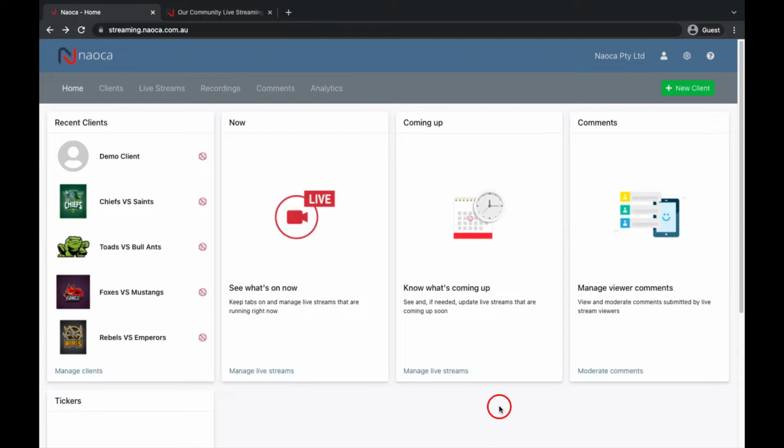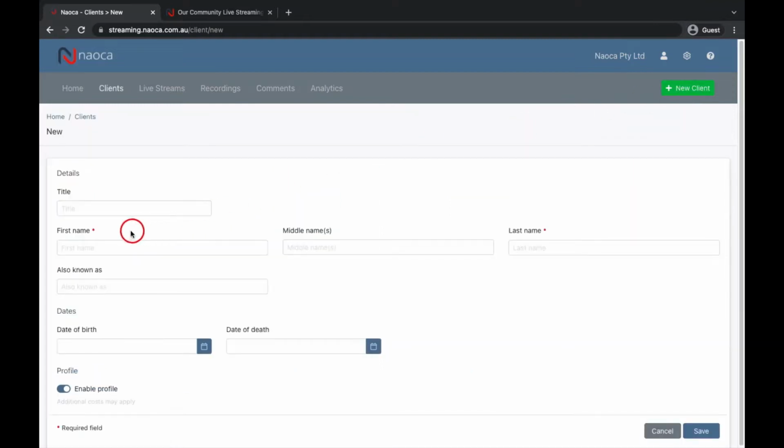This video will take you through creating a live stream. So to start with, we'll need to create a client. You'll see these red asterisks that denote the mandatory fields. All of the other ones are optional. So for this, all we need to do is enter a first name and a last name.